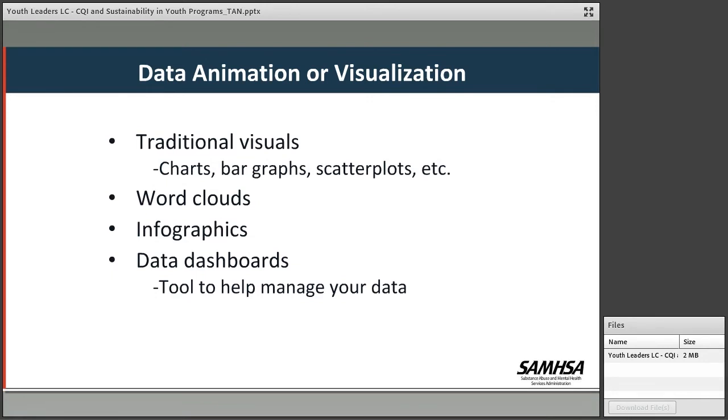Data animation and visuals. Oftentimes, data and evaluation is developed in traditional visuals. You see it within charts, bar graphs, scatter plots, and finding different ways. You could also do something that shows more about like a word cloud or infographics. There's also data dashboards, which, as you're collecting data over time, are able to take the information you're learning over a period of time and produce it in a more visual, appealing tool that helps you share back key performance indicators that you might identify in metrics on a regular basis.